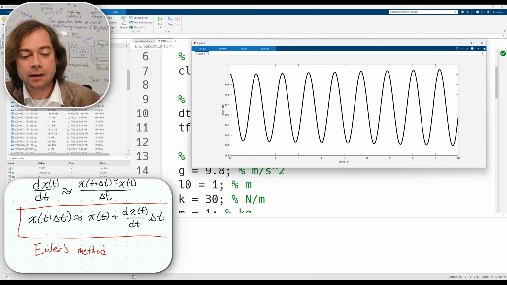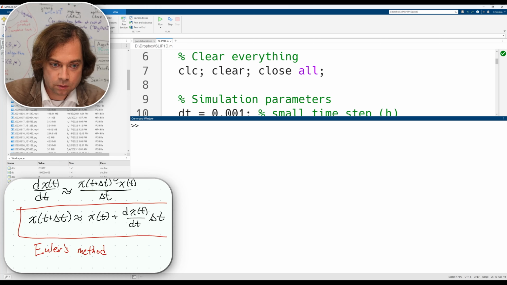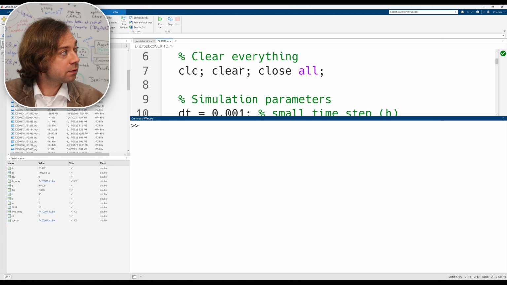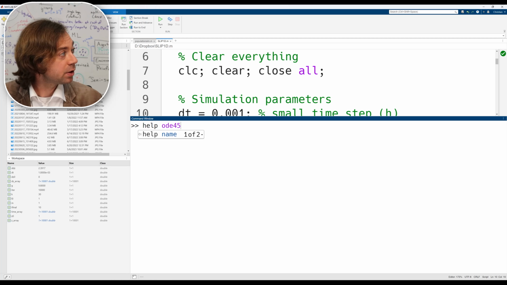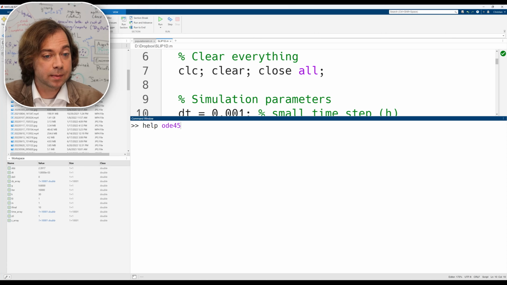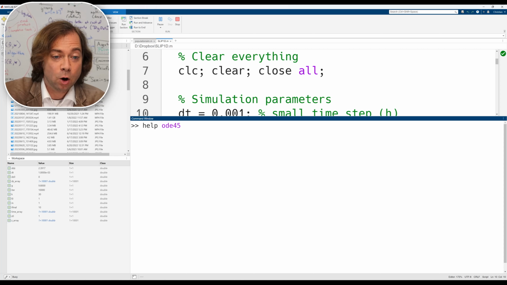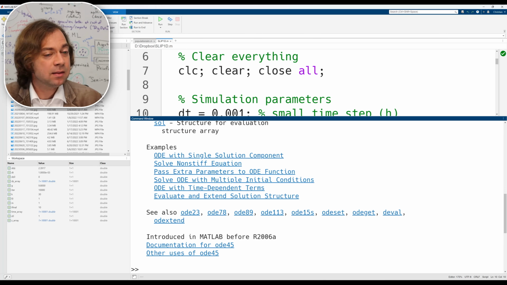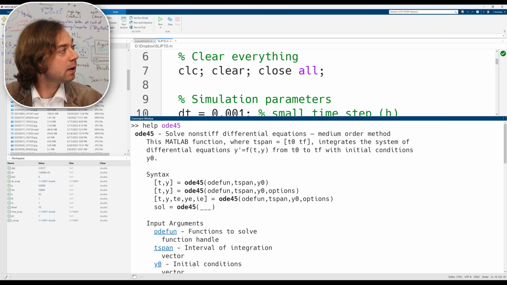So in MATLAB, there's actually a function for it. It's called ODE45, and there are many versions of it. Let me see if I can get this bigger here. I don't know if I can make that bigger in the moment, but you can say help ODE45, and it is a method of simulating ordinary differential equations, ODEs, if you give it the right information.